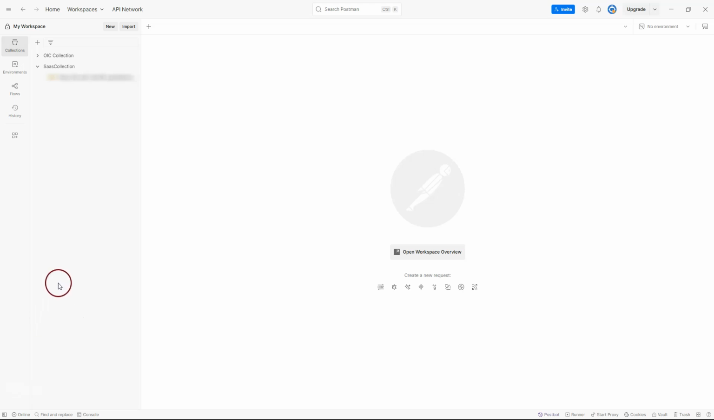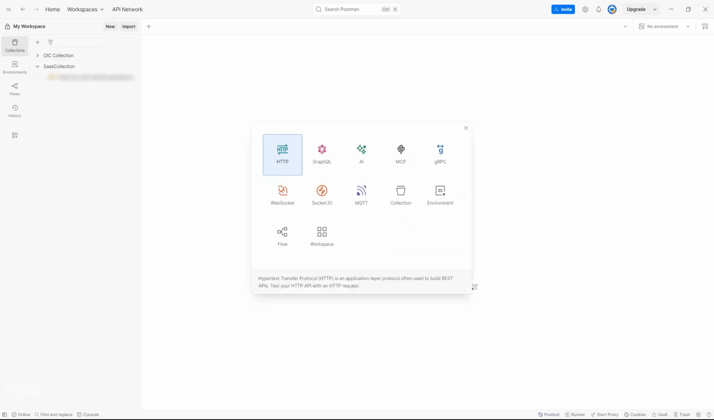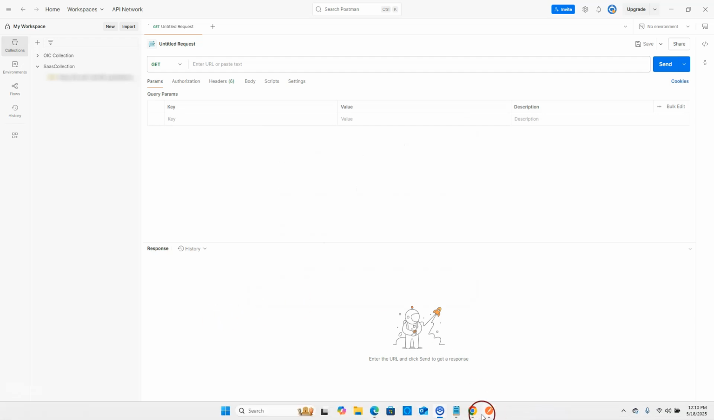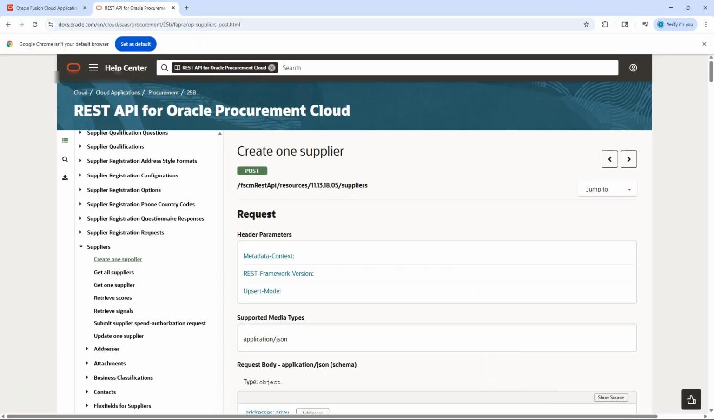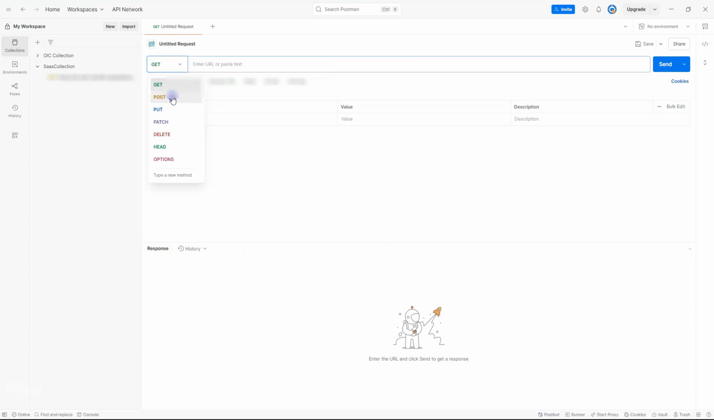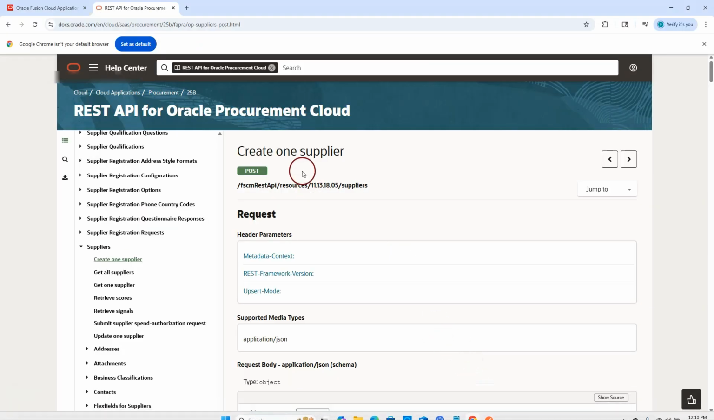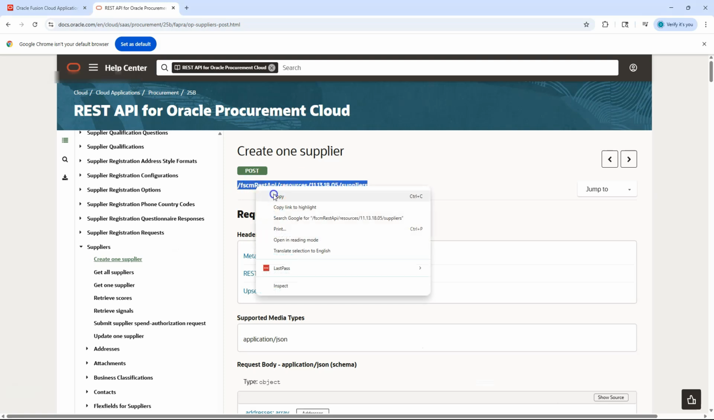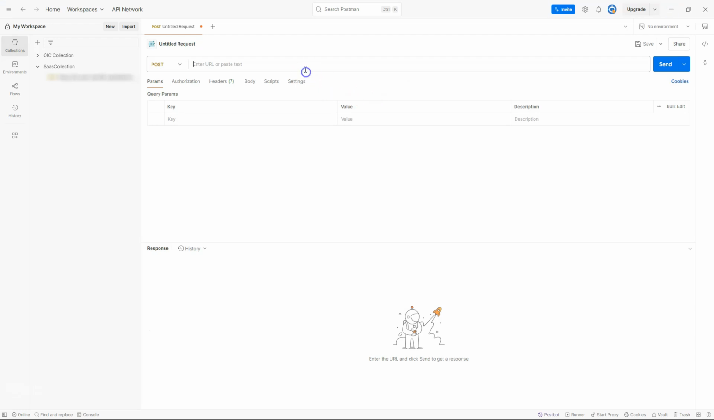In order to create a new API request in Postman, I will select New button. I will select HTTP. Let me jump back to the API documentation. I see the HTTP method required is POST. We will use it in our request. Switch to POST. Now I will grab relative URI from our API documentation and paste it in our request.